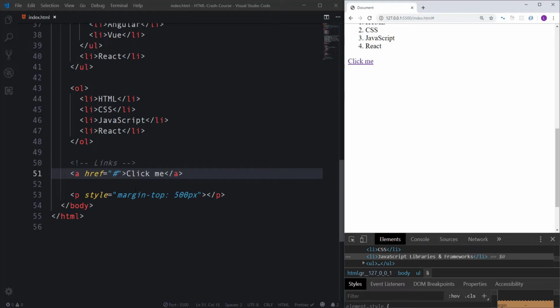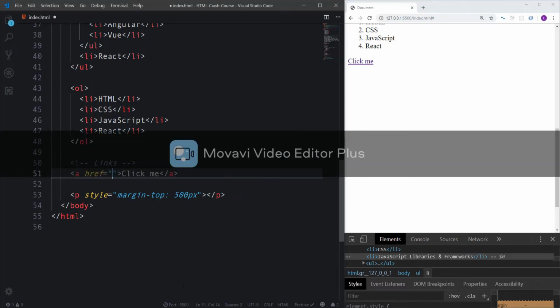Now let's see how we can move from one page to another website. For that we have to pass here the URL of any website. Let's say https example.com.